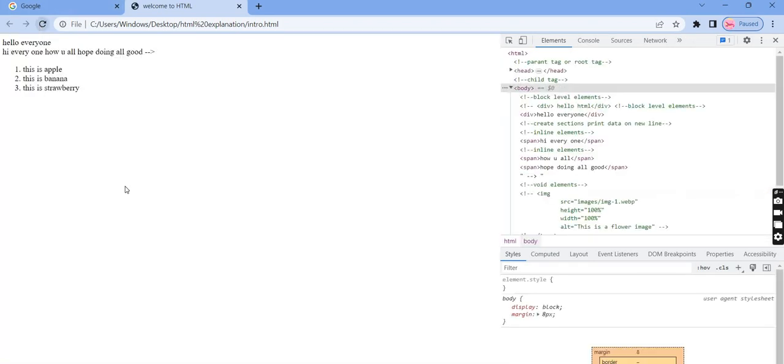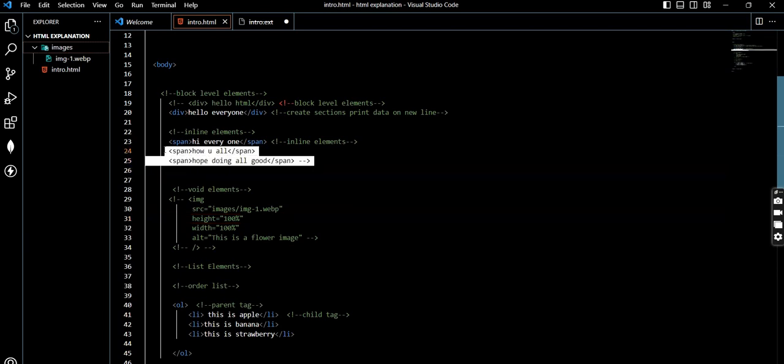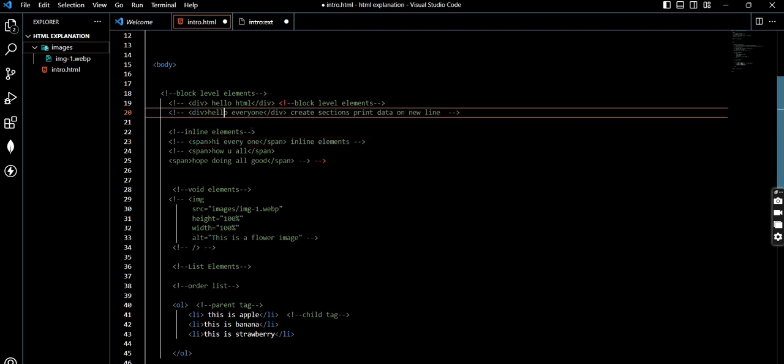Now you can easily see. This is apple. This is banana. This is strawberry. Means they are executed one next to each other, and also they have been given numbers 1 2 3, means they are displayed in a list form. Yes or no? Okay, we'll comment this out. This also we will comment out.